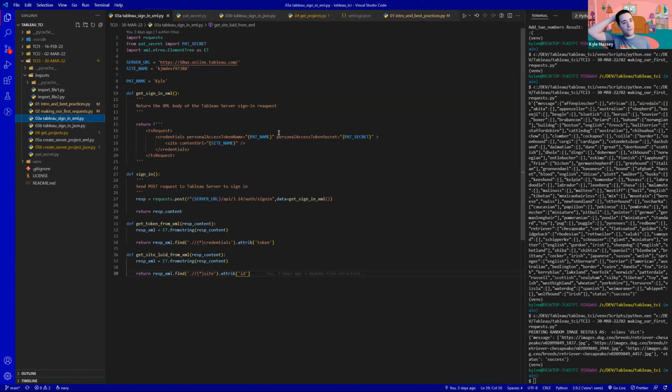So just to define what's going on here, and then I'm going to switch to a more practical example, since we've covered this already: every call that you make to the Tableau REST API requires authentication. I think we know that. But this is an example of how you make that sign-in call to the Tableau Server REST API.